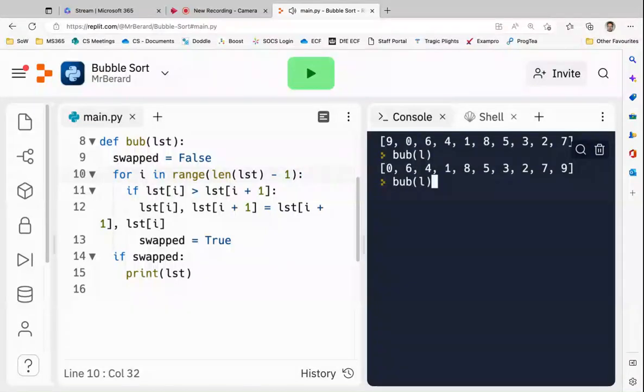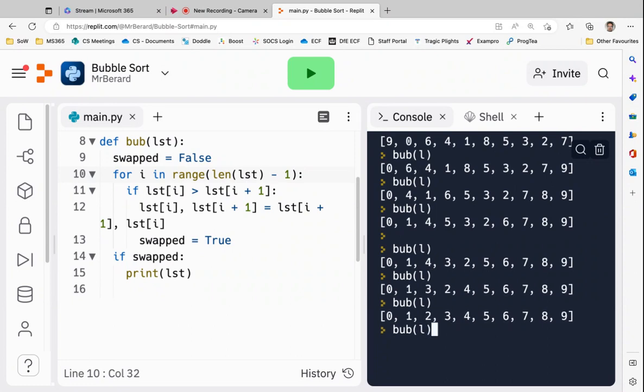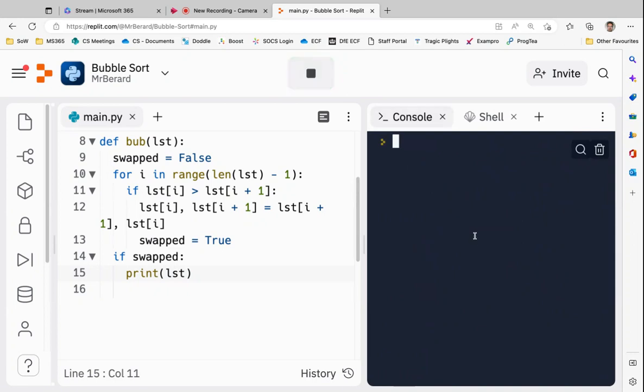Nine in place. Eight in place. Seven, six, five, four, and the three, and the two, and the one. And now it stops printing the list, right? Because I call it, it does nothing, and it doesn't even print the list because there's not been any swap. So I just run this again.